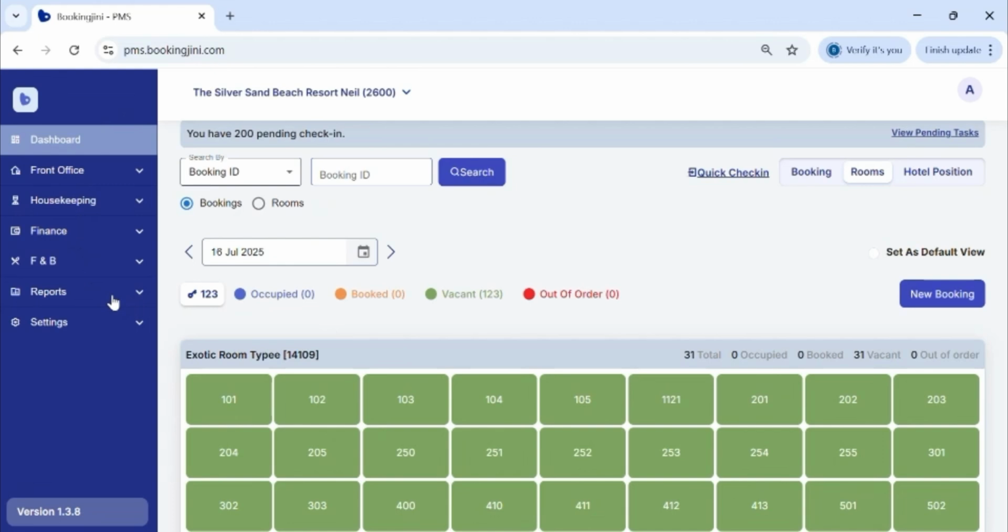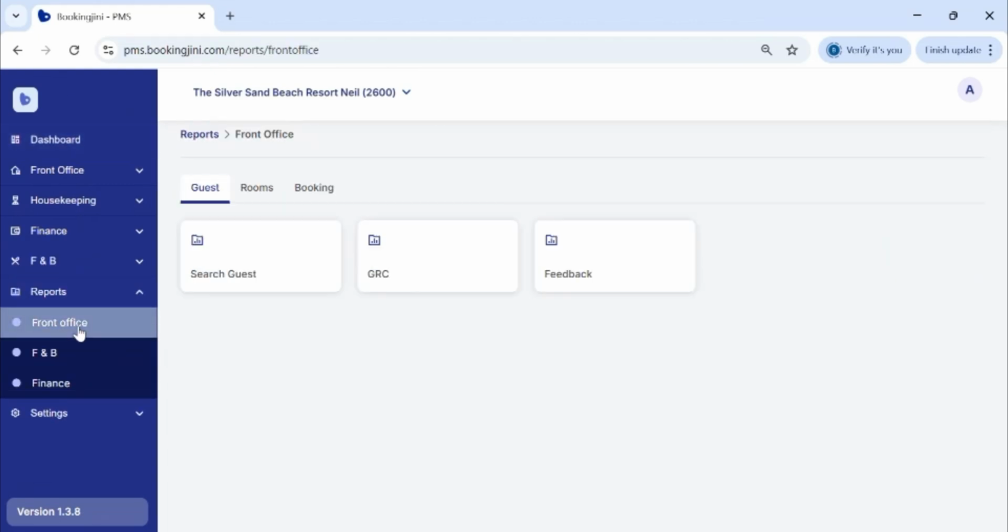Once you're on the dashboard, look at the left-hand sidebar and click on Reports. From the Reports menu, choose Front Office. On this page, switch to the Rooms tab. Then, click on Daily Occupancy Report.